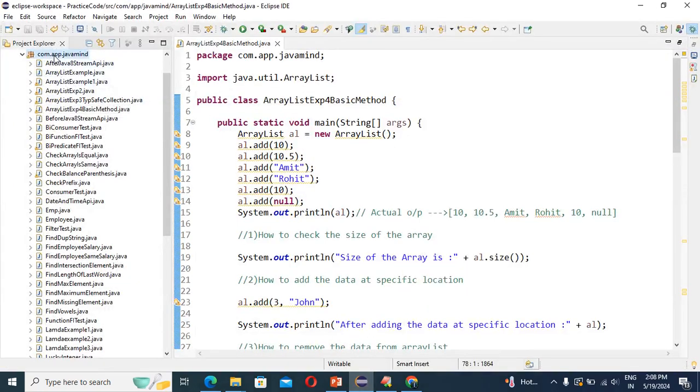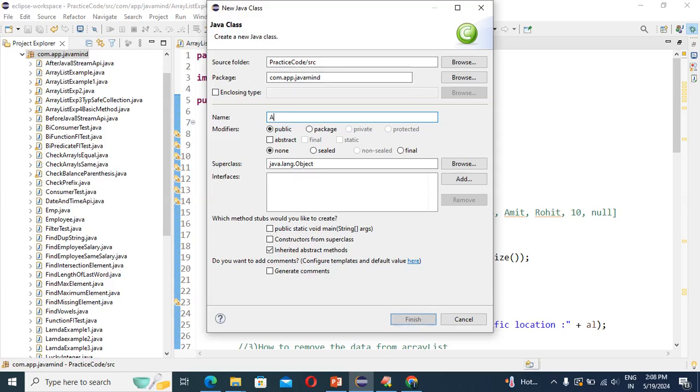In the same way I am going to create one class here. ArrayList constructor example 5. Already I have done example 4. So ArrayList constructor example 5, main method, finish.